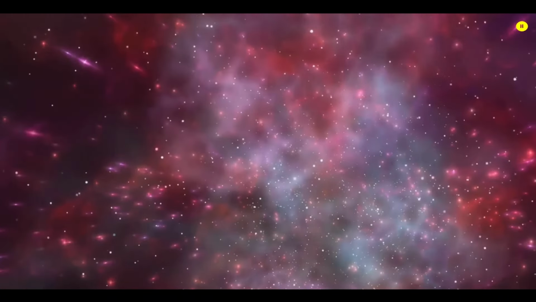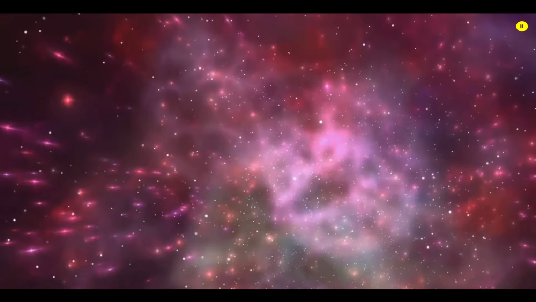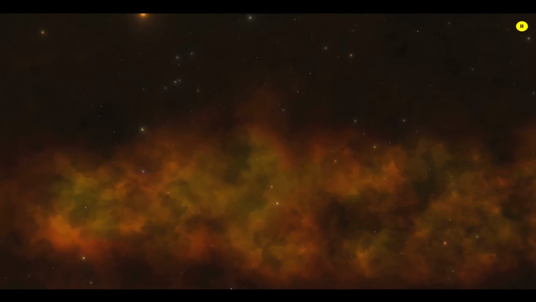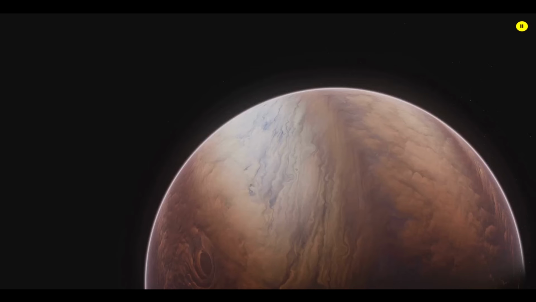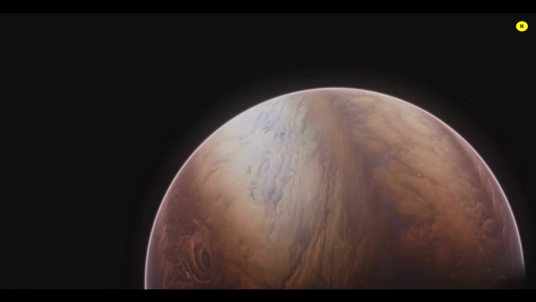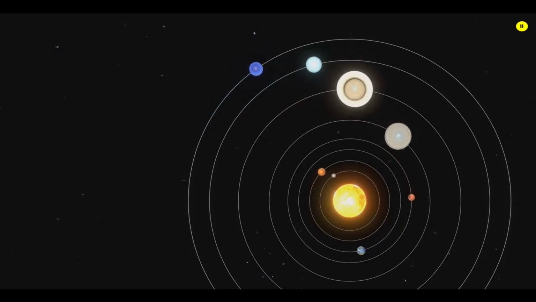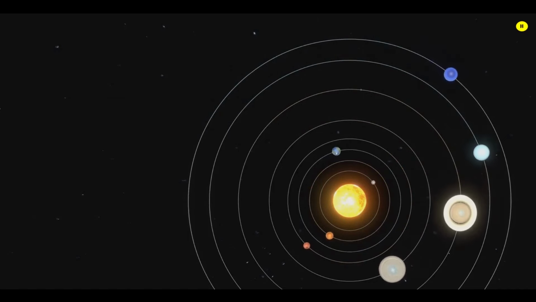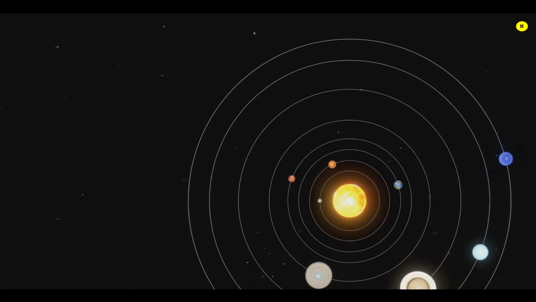Now we're going to Epsilon Eridani. It's 10.5 light years away. This is a young star, similar to our sun. Astronomers have been interested in it for a long time. In 2000, astronomers found a planet as big as Jupiter. They named it Epsilon Eridani b. Epsilon Eridani b orbits its star at 3.5 astronomical units. It takes 6.9 years for it to go around the star once.